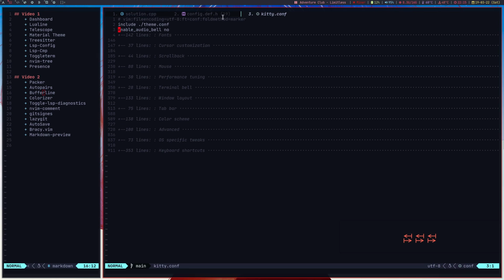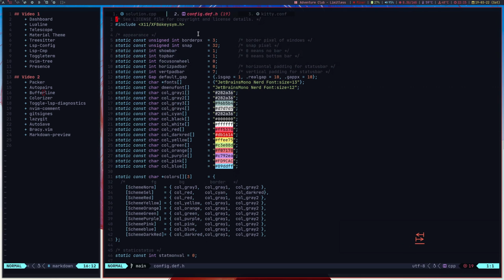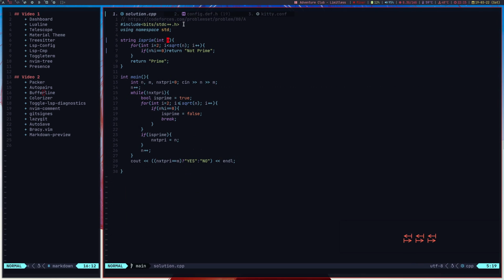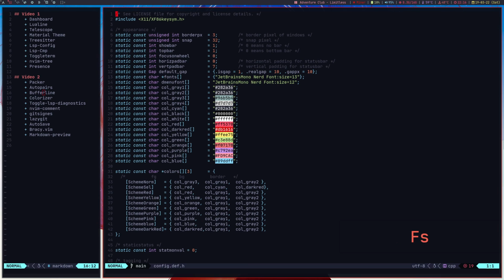Okay, these tabs are because of the plugin called buffer line, and you can open up tabs, you can switch between them using tab button, and you can close it. So if I want to close kitty.config, I can close it. If I want to close solution.cpp, I can even close that also. Okay, so that was buffer line to have tabs.